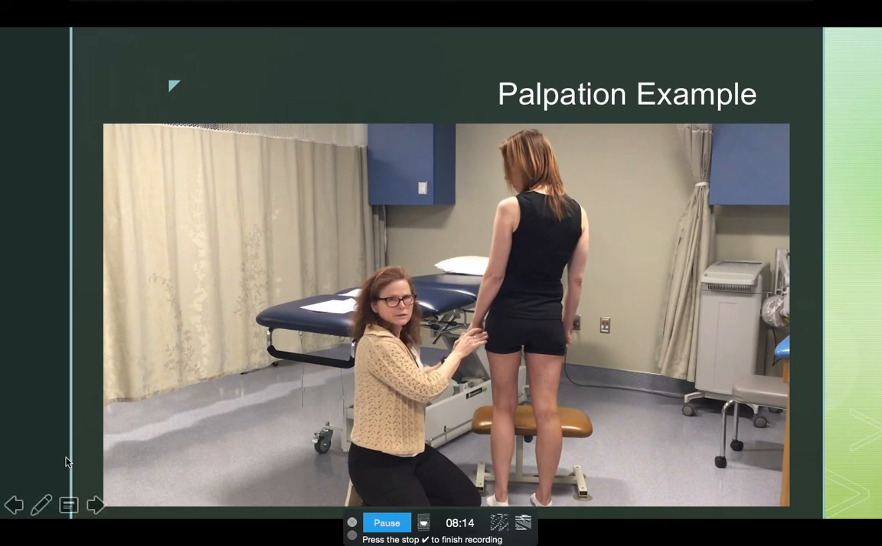So that's an example of a palpation tutorial if you have palpation as one of your topics.